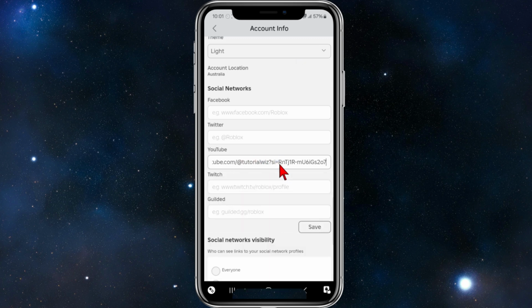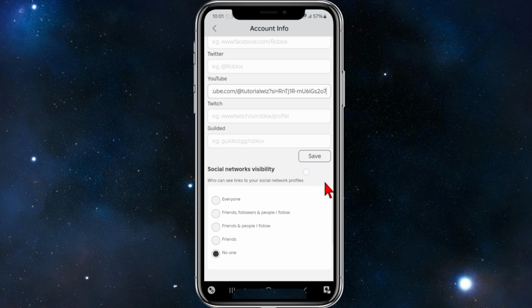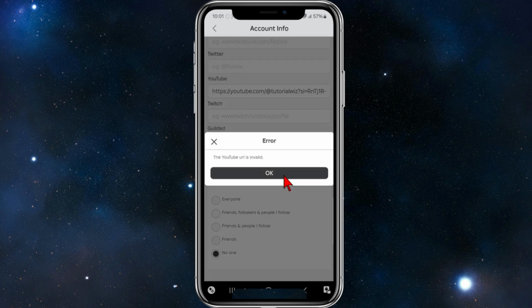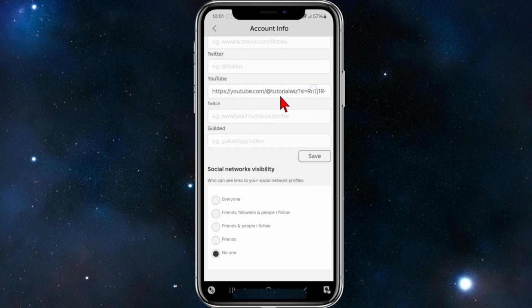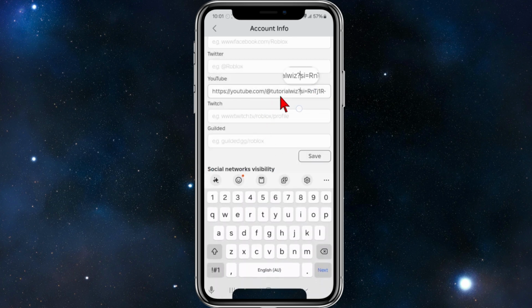Then from there, just press the down button and then go ahead and click on save, and then that's going to save your link. But you might get this error message, so that's okay. So go ahead and click onto OK, come back to the link, and now that's my channel name here, tutorialwiz.